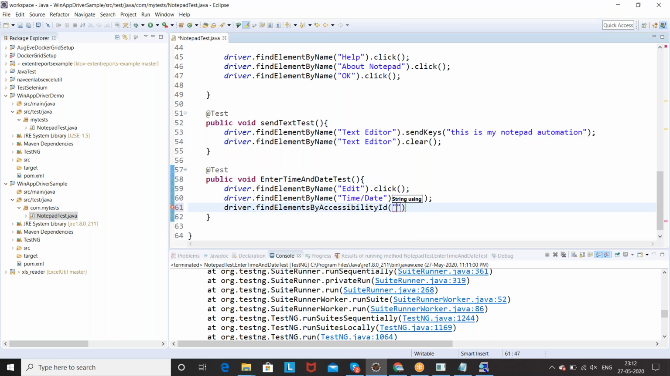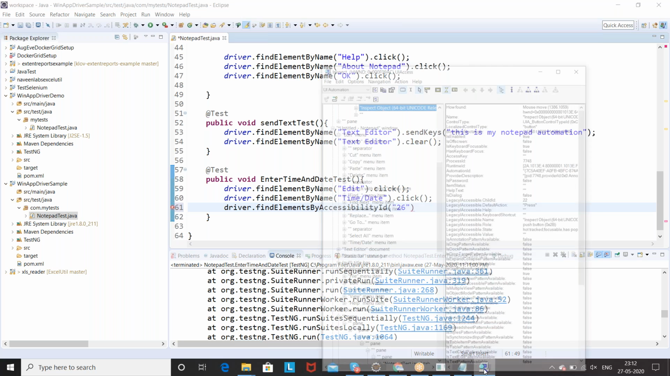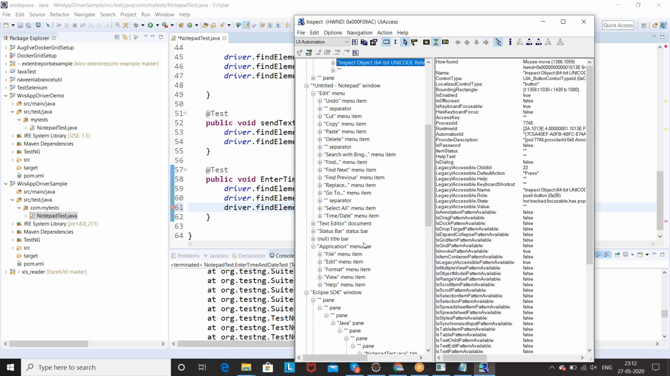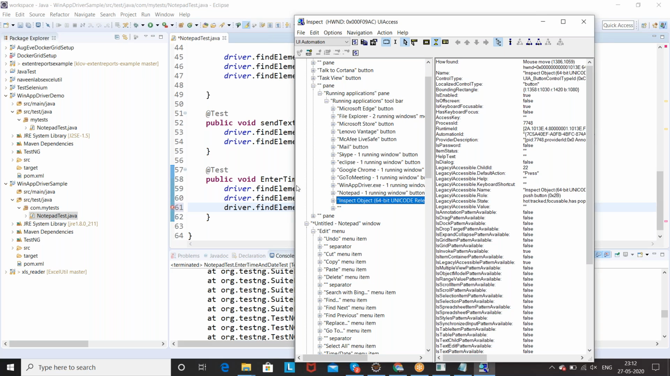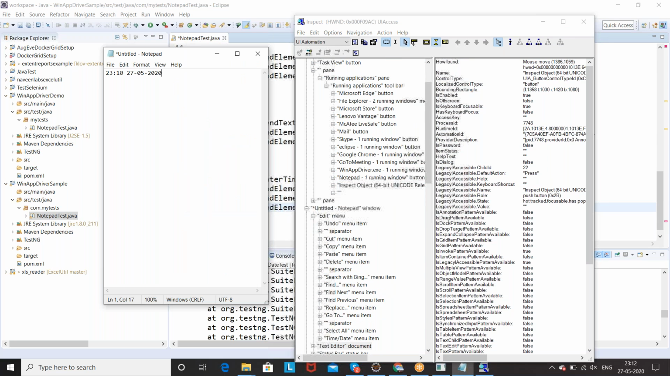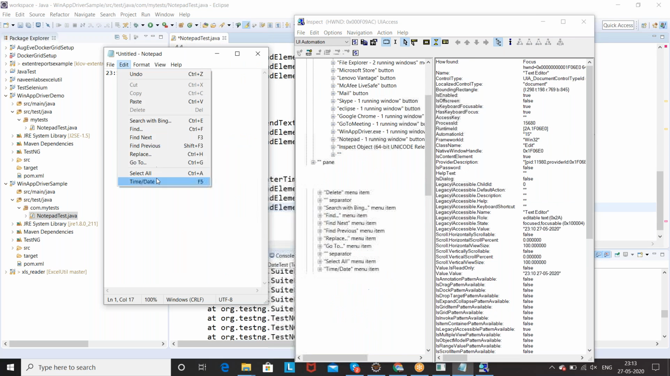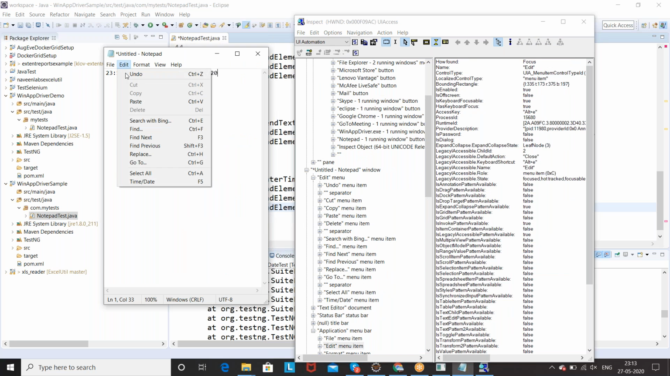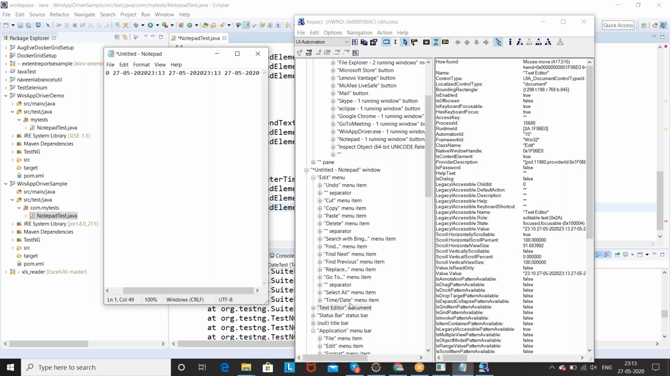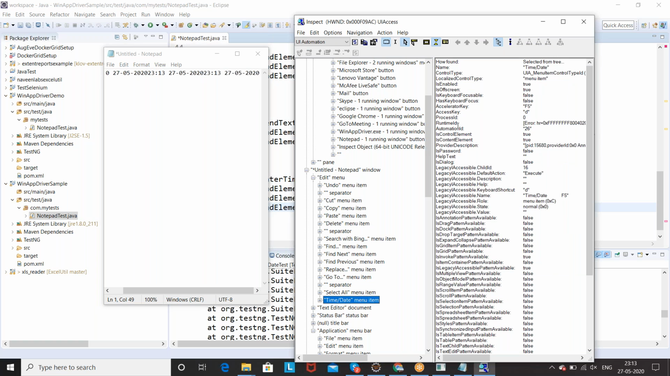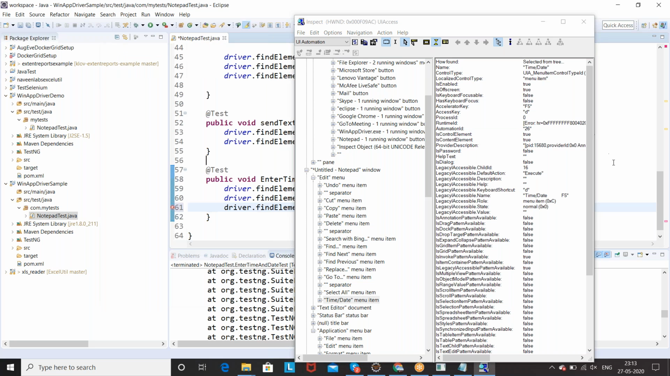And what is the ID value? The ID value is 26. I'll show you once again. You have to inspect that once again. I'll go to edit, time and date. If you see the time and date, this is the ID I'm talking about. Can you see that? This ID 26 is available. I hope it's visible for you. And you can simply use this particular 26 over here now.